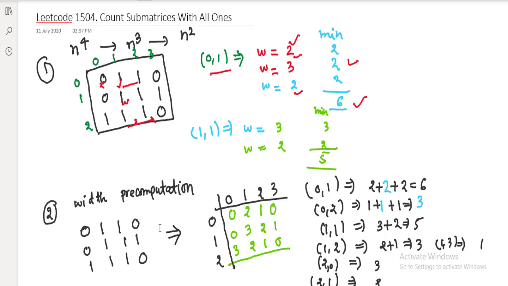So what we have got is, starting with this particular element 0 comma 1, there are 6 submatrices which contain all ones. What are those? This is the first one, this is the second one. Similarly this is the third one, this is the fourth one, this one is the fifth one, and this one is the sixth one. So a total of 6 matrices contain all ones. Similarly, we'll apply this to all other elements which contain 1.